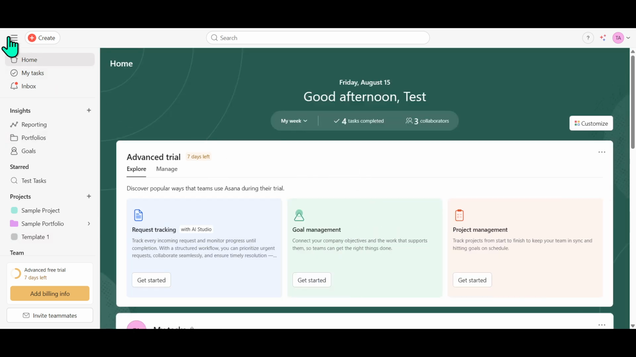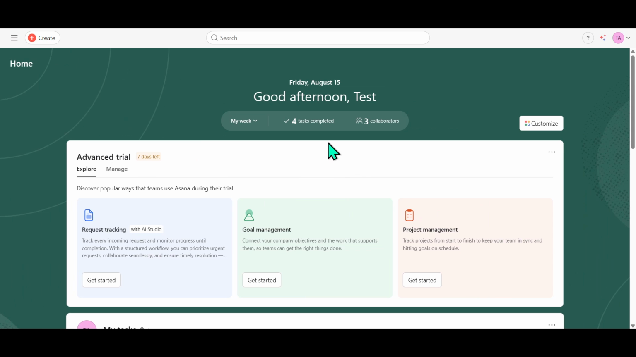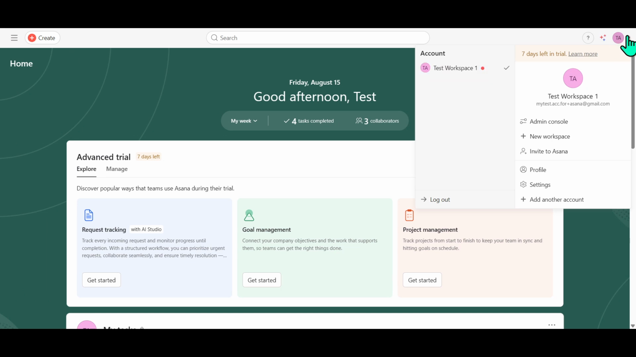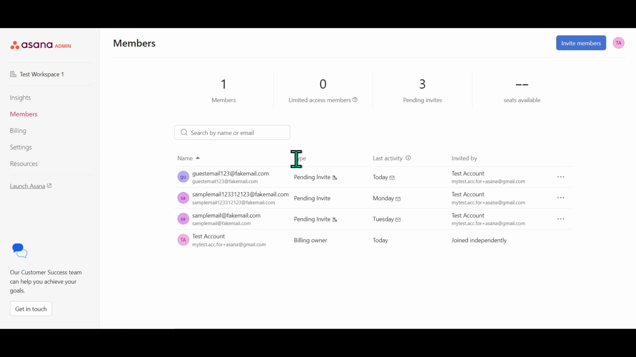To access the Admin Console, you'll first need to log into your Asana account. Once you're logged in, look towards the top right corner of your screen. Here, you'll find your profile icon. Clicking this icon will open up a drop-down menu featuring various options that help you customize and configure your Asana account. From this drop-down, select the Admin Console option. With a single click, you'll be directed to the Admin Console, and there you have it, access granted.